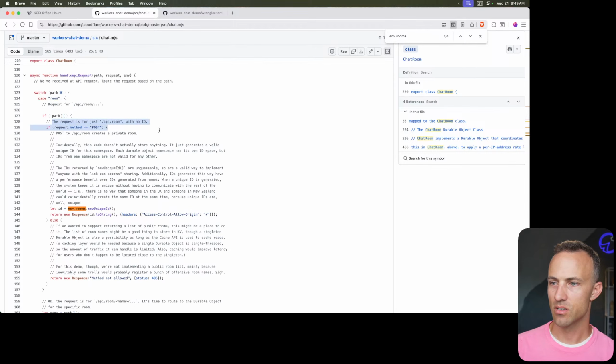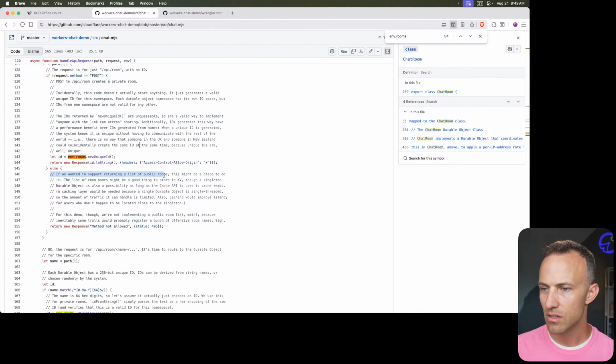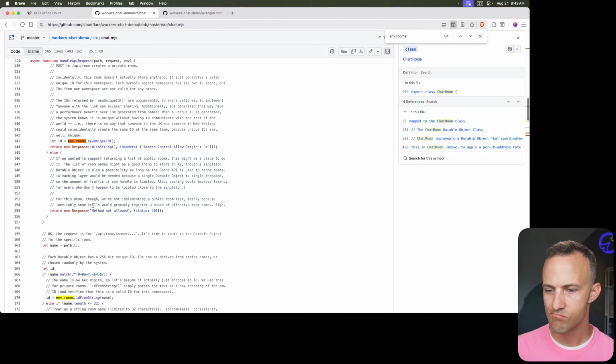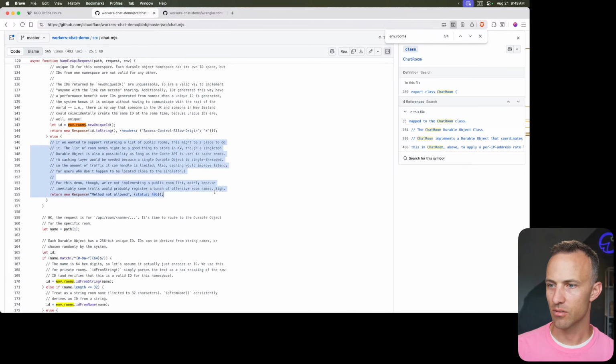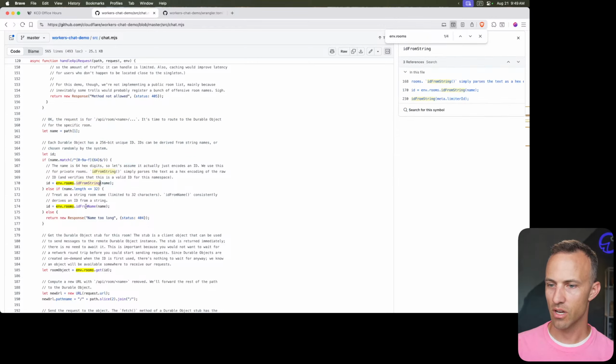This is creating a new room. Otherwise, it looks like public list rooms. That's where you do that. Otherwise, we have a specific ID, so we're going to retrieve that ID from string.